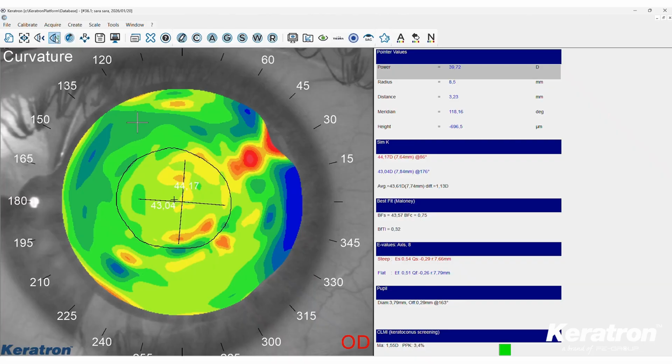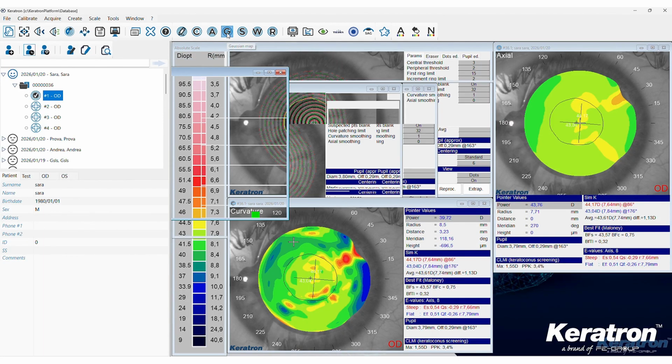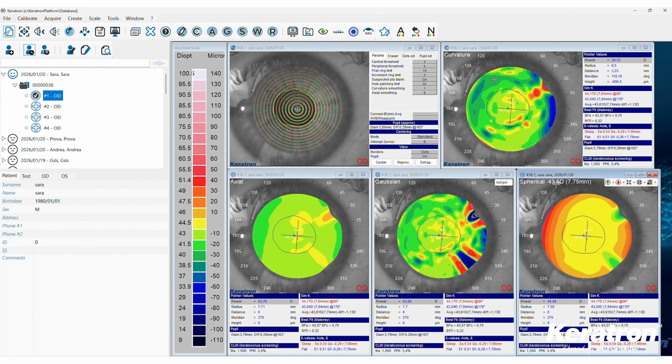Next, from the panel at the top, we can modify and change the type of map we are evaluating. The first one that opens is the instantaneous tangential elevation curvature map. We can call it whatever we like. After that, we will have the option to view the axial map, highlighted here, the Gaussian map, and the spherical subtraction map. Here, we can select an ideal sphere and then evaluate the topography by subtracting the value of this ideal sphere.